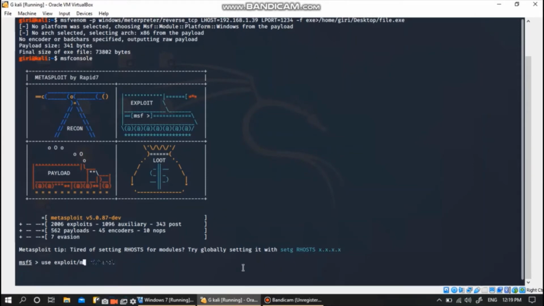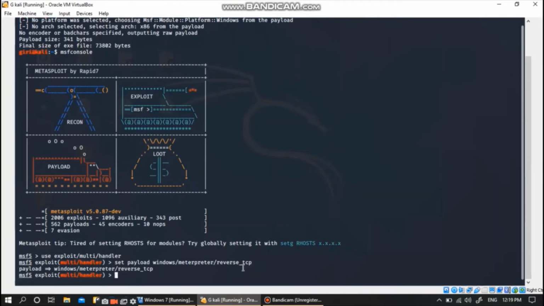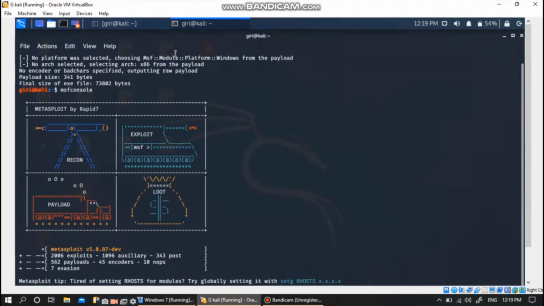So first use exploit/multi/handler, and then we are setting the payload now. So here the LHOST will be the same IP address that we have already given while creating the infected file. So set lhost, and the IP address will be the same as the Kali machine's IP address.